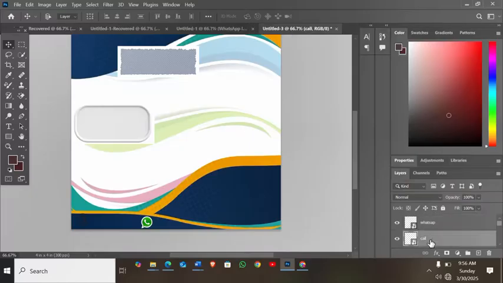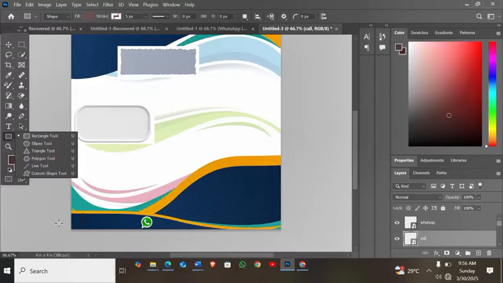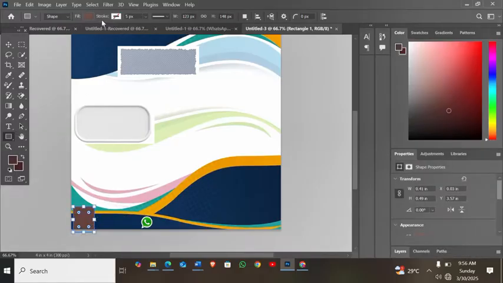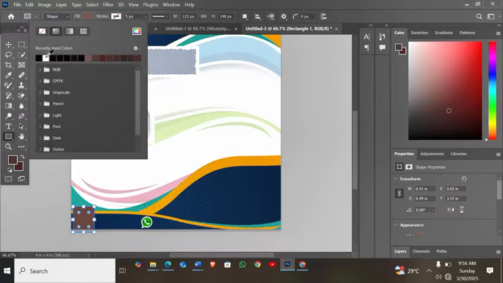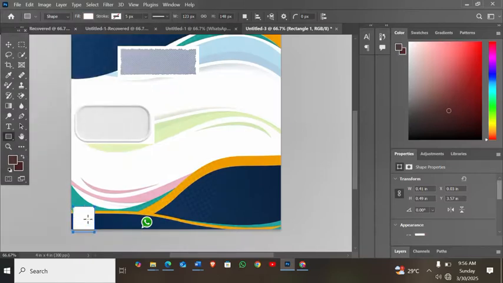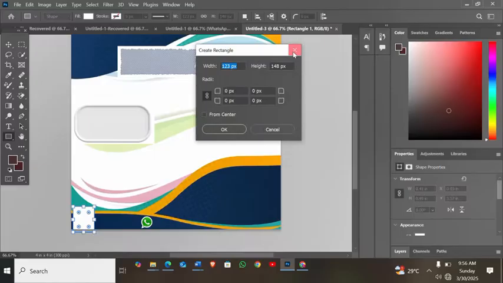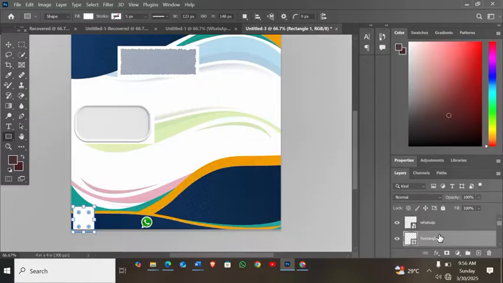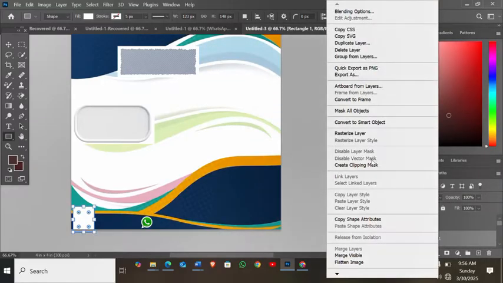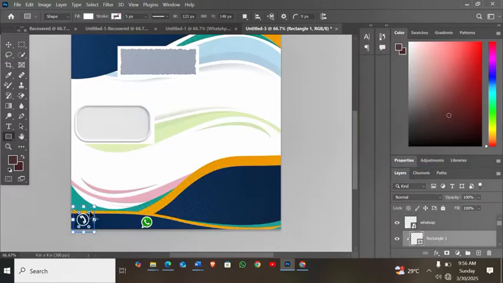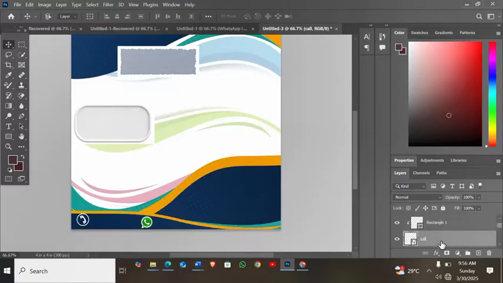You see the core is not all that visible, so I'm going to first of all create a rectangle around it and create a clipping mask effect to get a color for it. I'm going to click on the rectangle layer and click on create clipping mask to get this white color for the core symbol so that it will be visible compared to the first one.